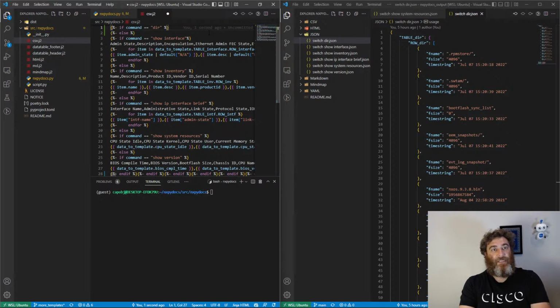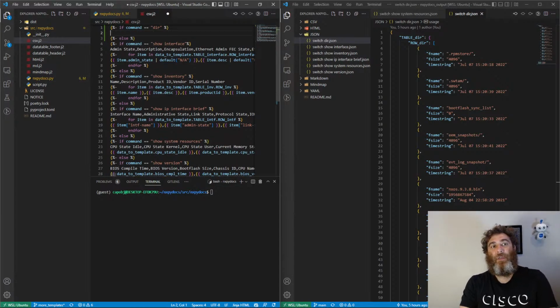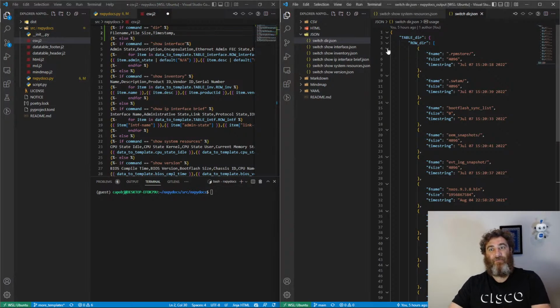Now this is a CSV file, so I think what I'm going to have to do is just try to cram this into one spreadsheet. It might not be the prettiest, but it will work. So we're going to add our header row: file name, file size, timestamp, and that will cover each of these files.